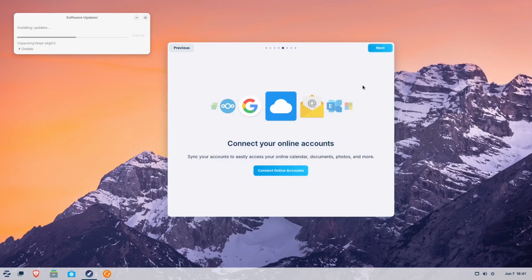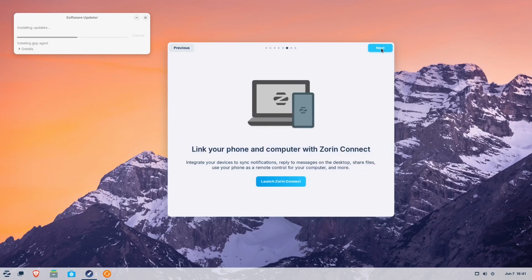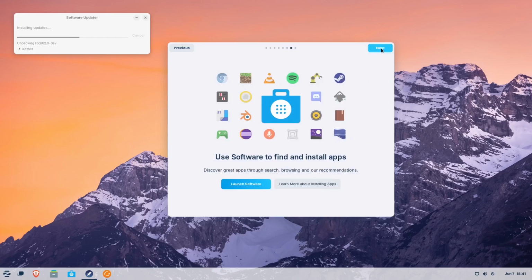You can connect to the online accounts and link your computer via the Zorin Connect, and you have the software to download and find your software that you wanted, and some alternatives at the same time. So as you can see, Linux is actually, well, your Steam is actually Linux. So yeah, that's why it flickers before you play Counter-Strike or CS.